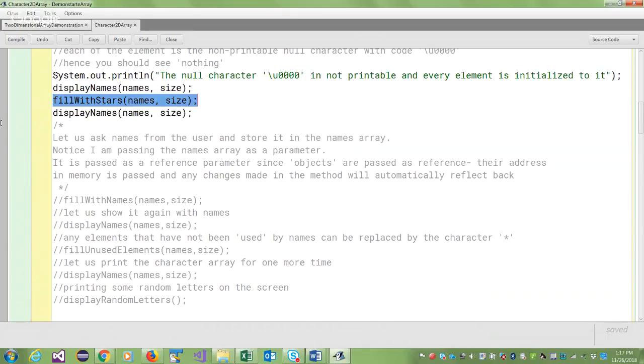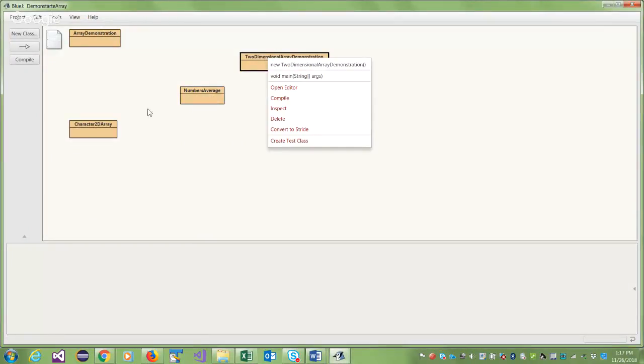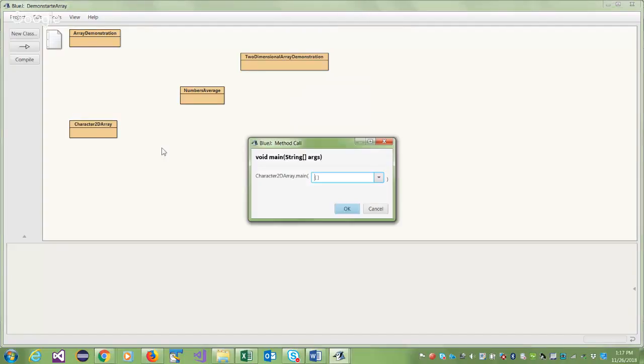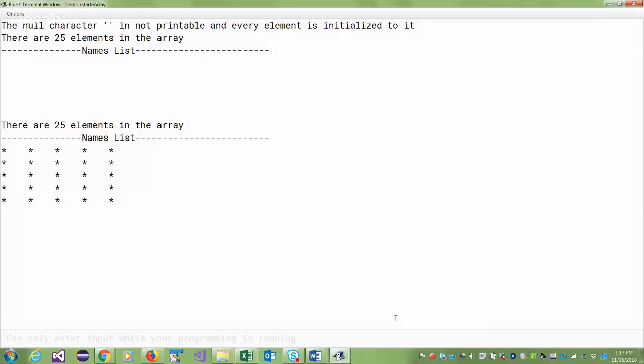Okay, let's see if it works. Do I have a star array now? If there are no compilation errors and if my logic is correct, there they are. So notice how I have lines between that names list and name lists again, because it is printing the null character which is not printed. So therefore you don't see any.